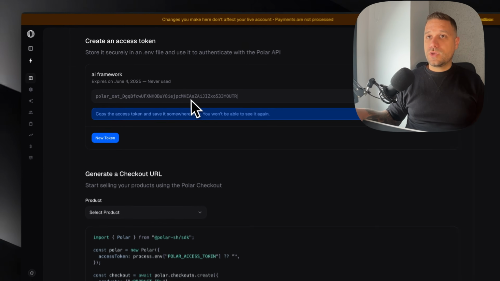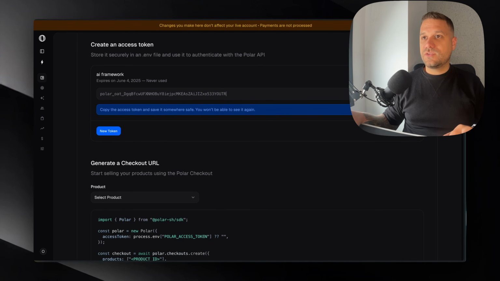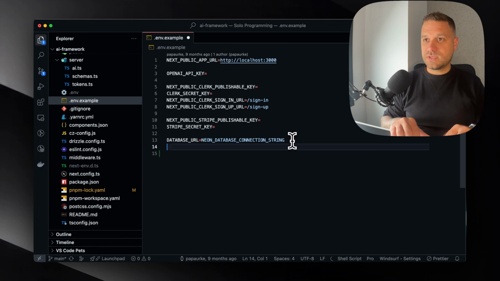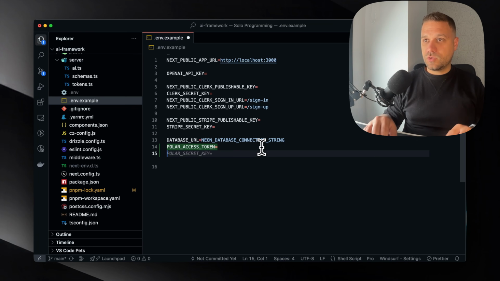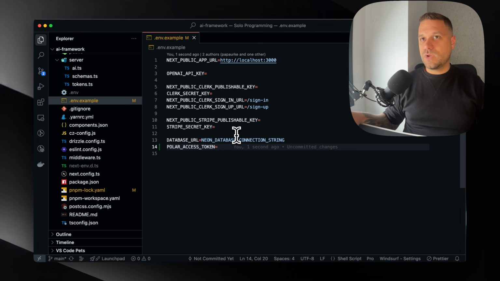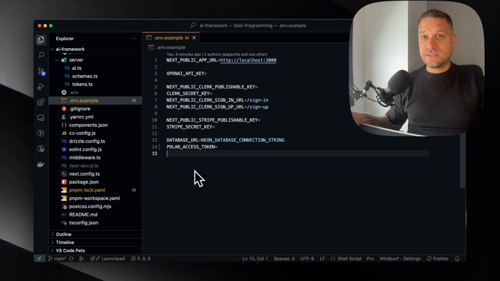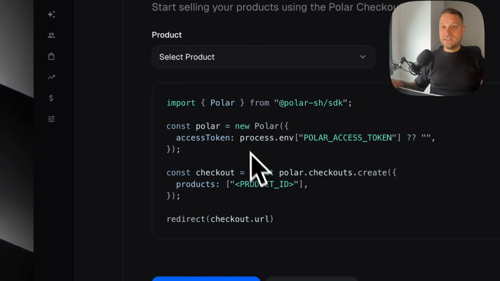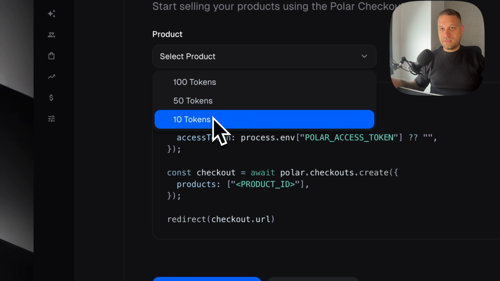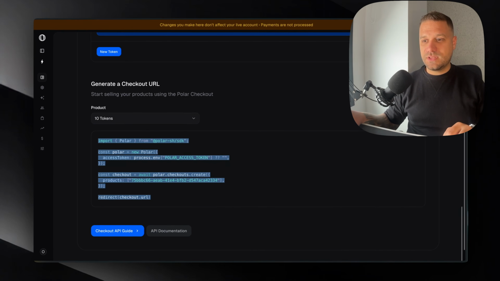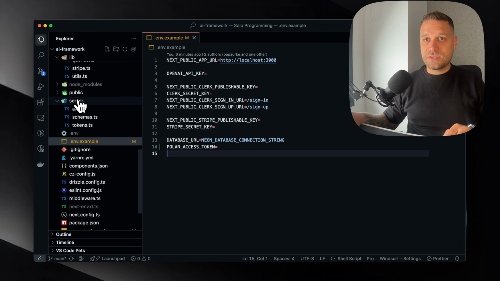Now we are going to put this key inside our environment. I'm going to put it first in the environment example, so here Polar access token, and I'm going to push this one to my repository, and now I'm going to place it inside my production environment file. So I copy pasted my access token inside the environment file, and now everything that is left is this. I'm going to select my product, 10 tokens, and we have this code.